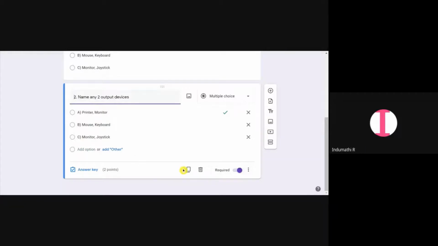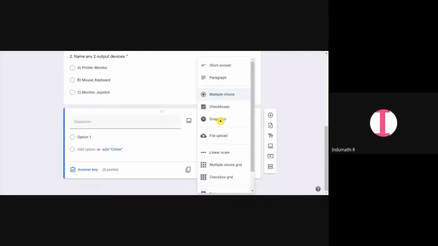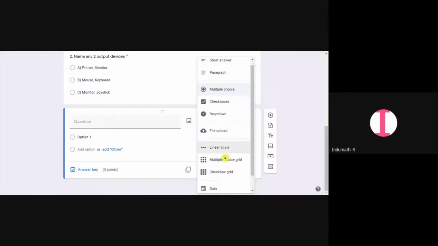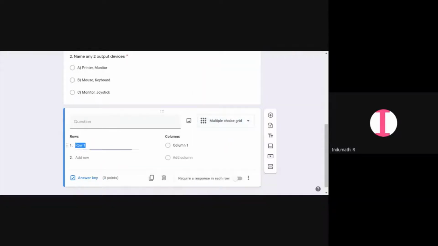So now it's clear. Now, if you want to add another question, you can click here, add question, and directly you can type which question, which type of questions you need, like a checkbox, or if you want to upload a file related to that question paper, you can upload it. Drop down box you can take. If you want to choose a grid, like questions like true or false.